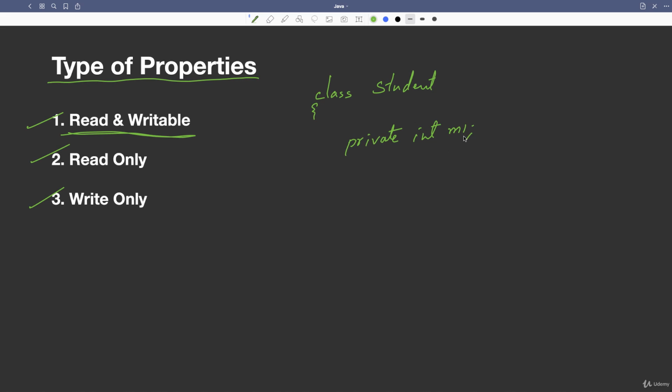So I can read the marks. I can know what is the marks obtained in so and so subject by a student, as well as I can modify the marks. Means whenever an examination is conducted, I can set the marks also. So we can write get M1 for getting the marks and set M1 for setting the marks. So this method will be for reading. This method will be for writing. So like this, in every class, almost every property will be read and writable only. More than 90% of the properties will be read and writable.